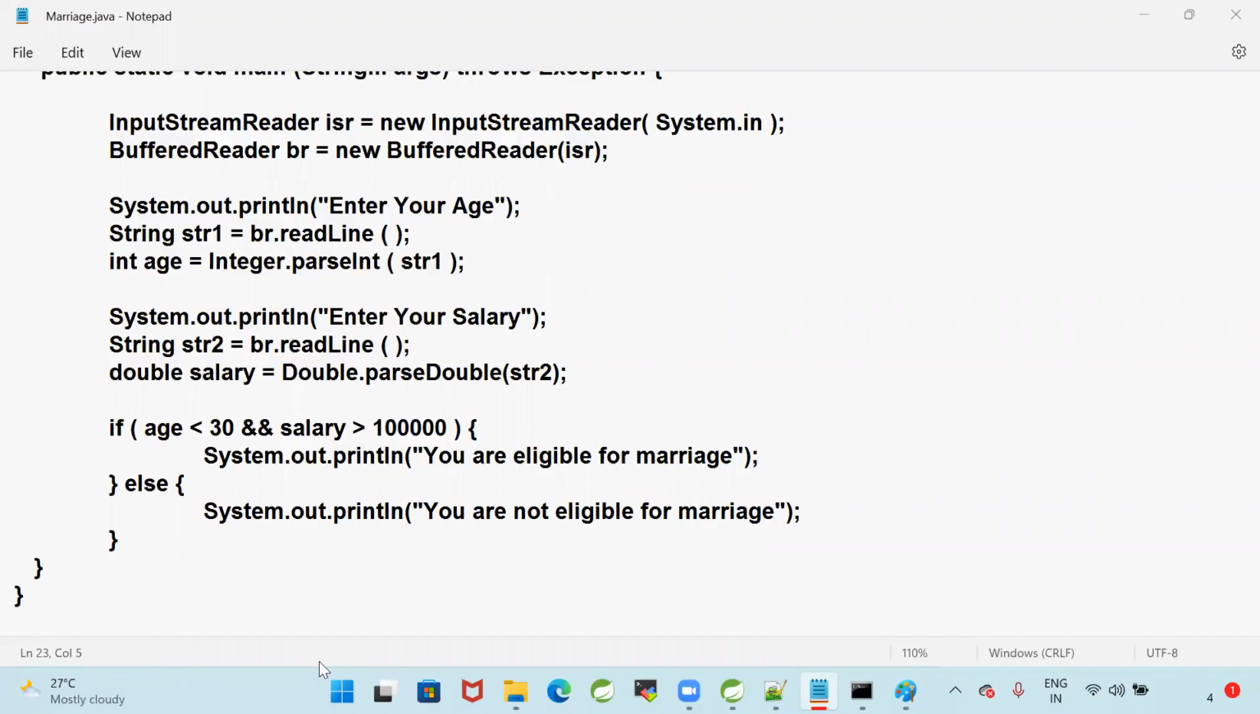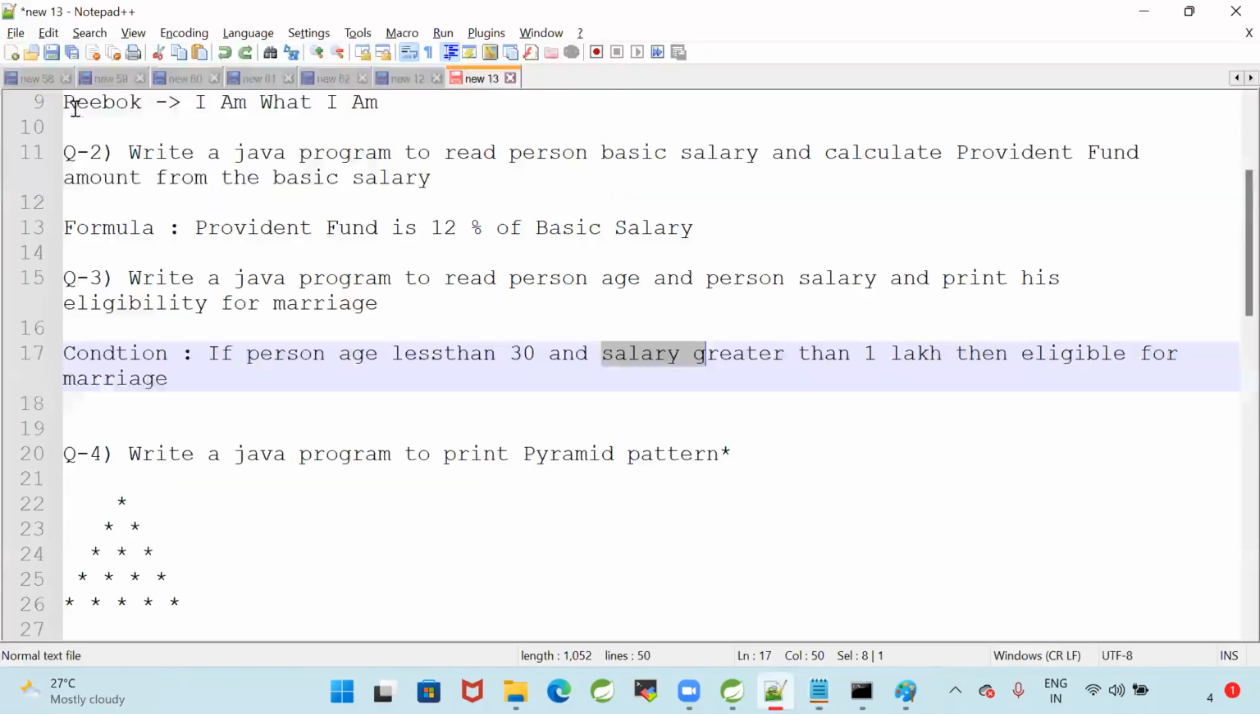Understand? Now, we understood the last assignment programs.